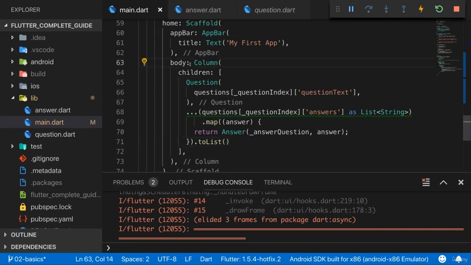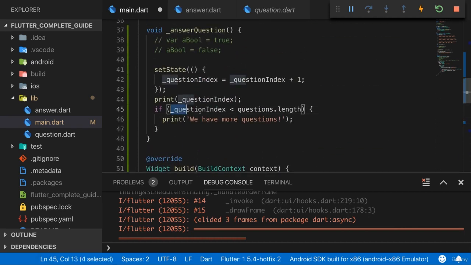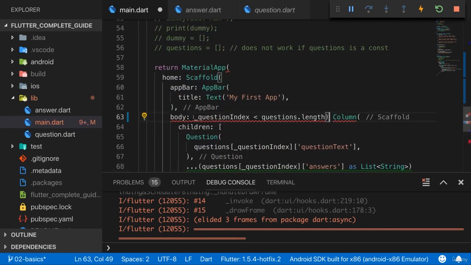Now let's start with the ternary expression. Here you first of all have your condition. The condition here could be without the if keyword. That's how you write a ternary expression. So the condition here can be the same condition as up there: is the question index smaller than the question length? If this is the case, then you add a question mark.